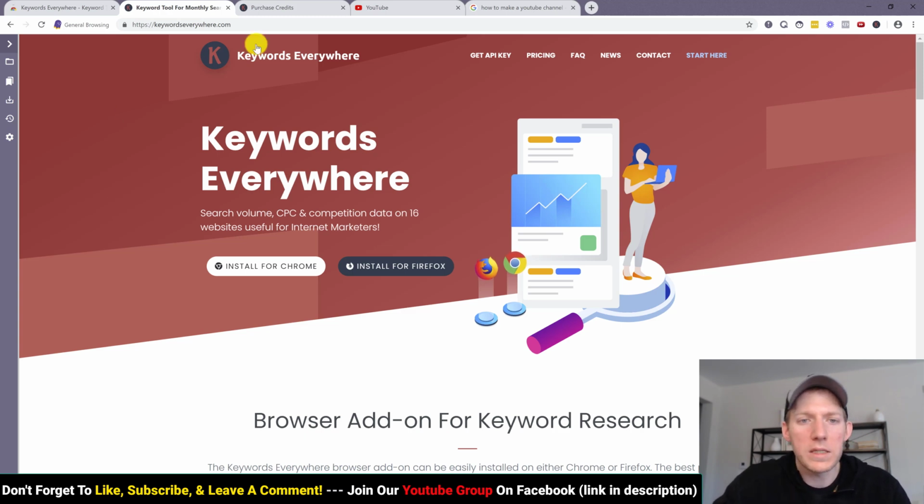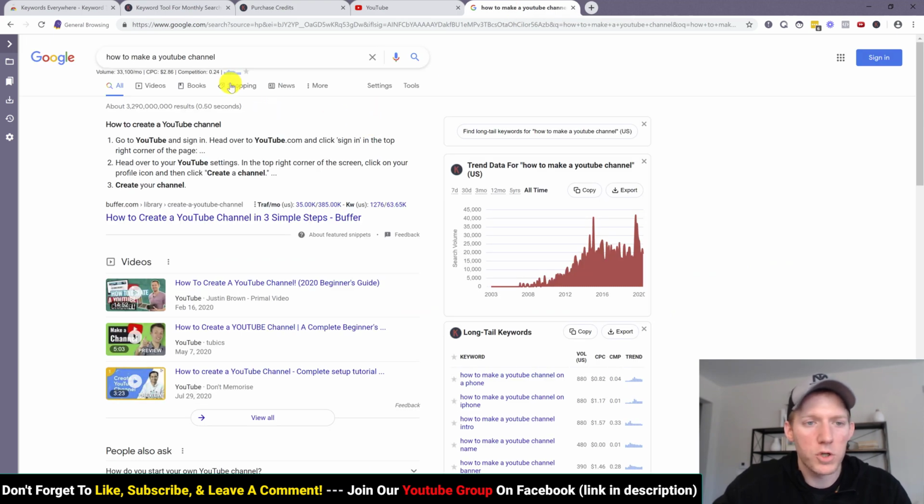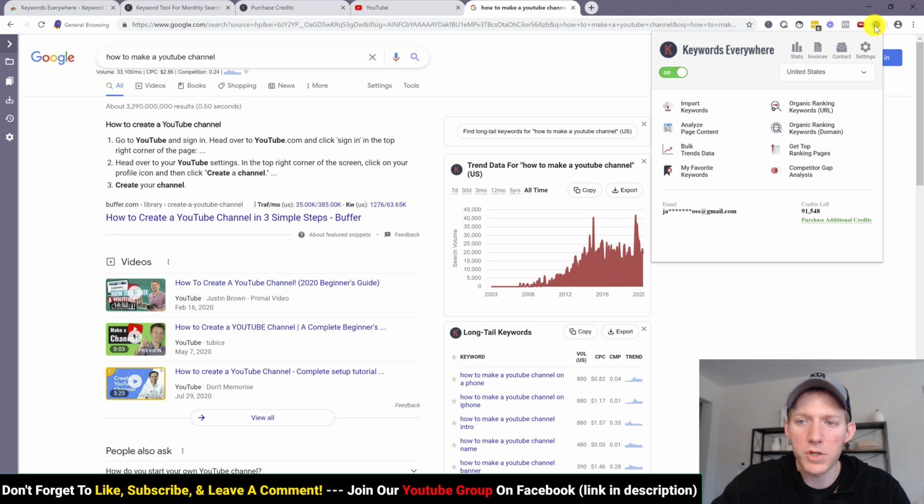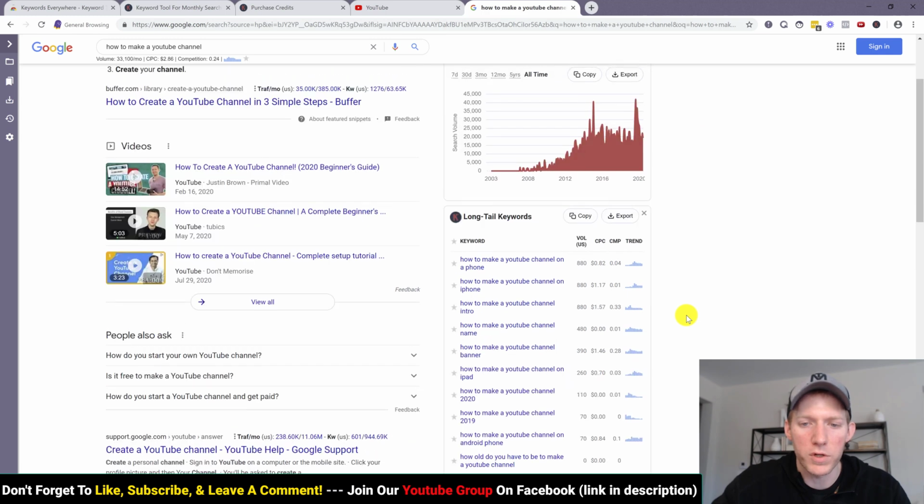So how does this thing work, okay? If we go to Google and we search how to make a YouTube channel, you'll see underneath it shows the keyword search volume, the CPC for that specific keyword, the competition level, and even, what is this called? The trend data, okay? So it tells you how often it's being searched. Over on the right-hand side, you can see this is their logo, and you can see this is all being generated. If you do not have this on, none of this shows up, okay? So this is all extra data that you'll be seeing on every Google search that you do.